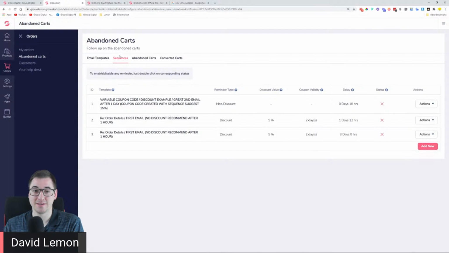You can see here immediately once you create a store, you have a demo sequence which is being sent out 10 hours after somebody abandoned the cart. Another one that is being sent out 1 day and 12 hours after they abandon the cart, and there is another one that is being sent out 3 days after they abandon the cart.